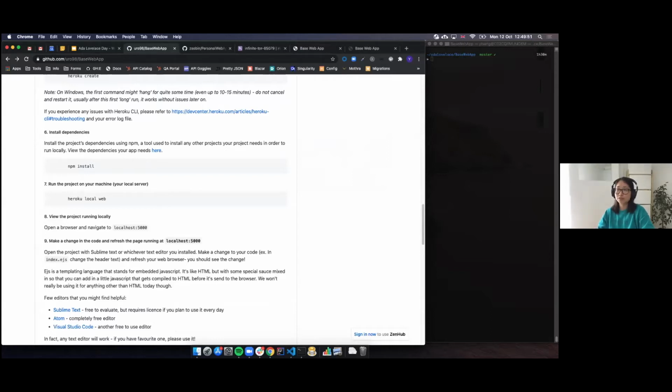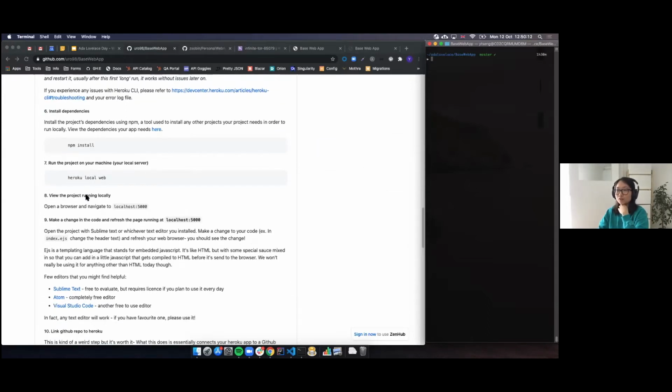So once you have the project, you want to type npm install in the same directory as your project. And that'll just install all the dependencies that you need. This shouldn't take too long because it's a small project. And once you have that, you can view your project on your browser.